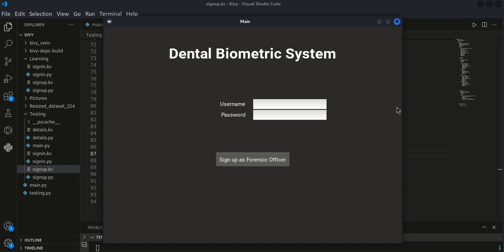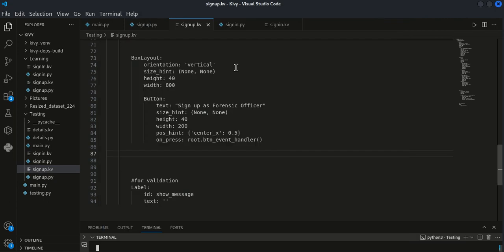And one important thing that I forgot to mention here, you can see that I'm using different files, not one .py file and not one .kv file. I have kept all the files and all the functionalities separate, sign up in a separate file, sign in in a separate file, so that you will find it useful too.